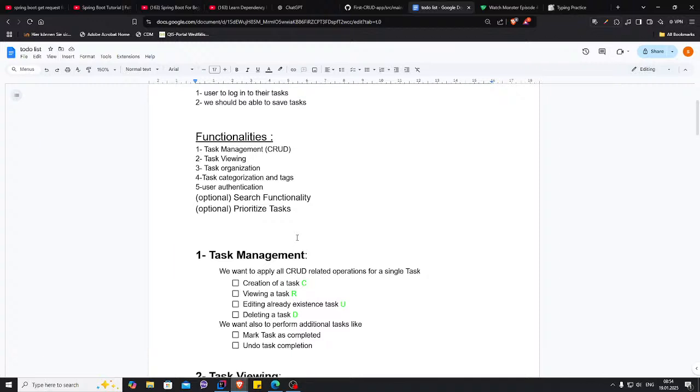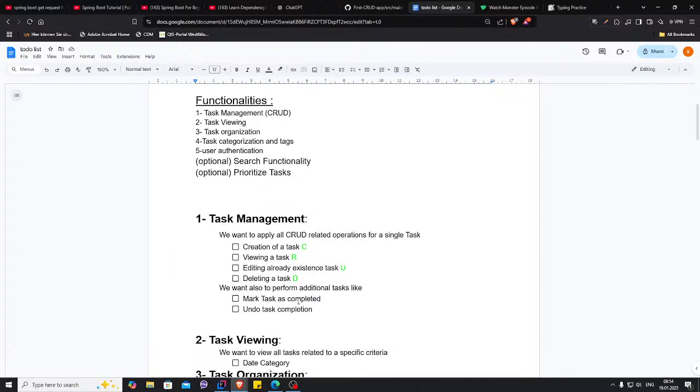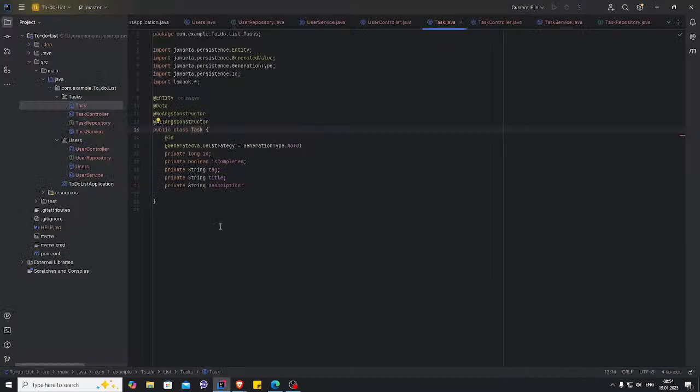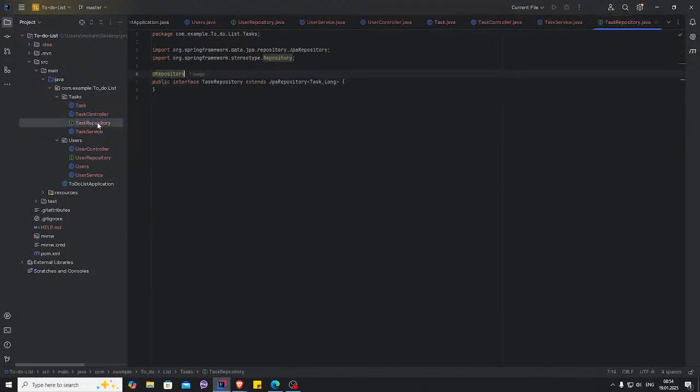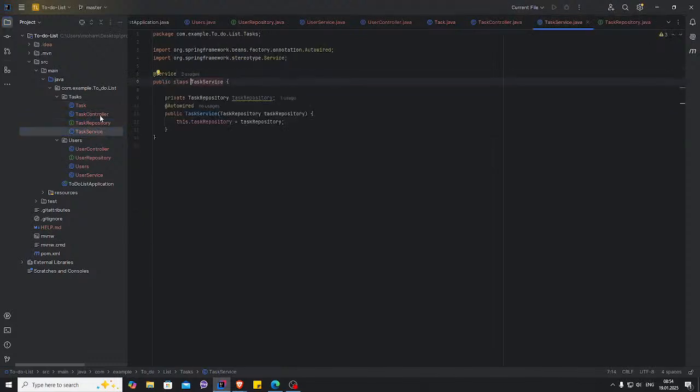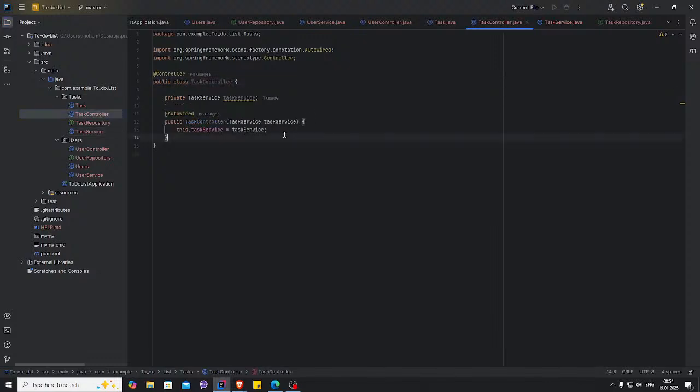So let's start by doing our CRUD. First one is to create. So now where to start? From the controller, repository. I will start from the controller.